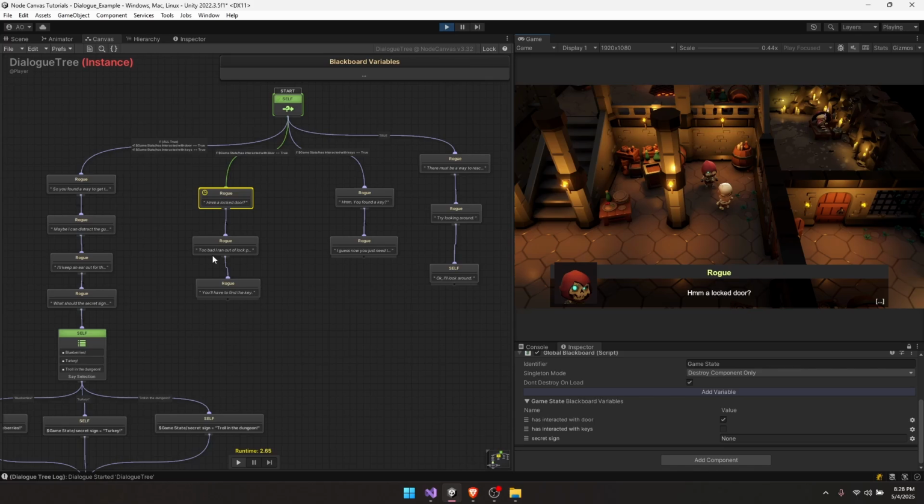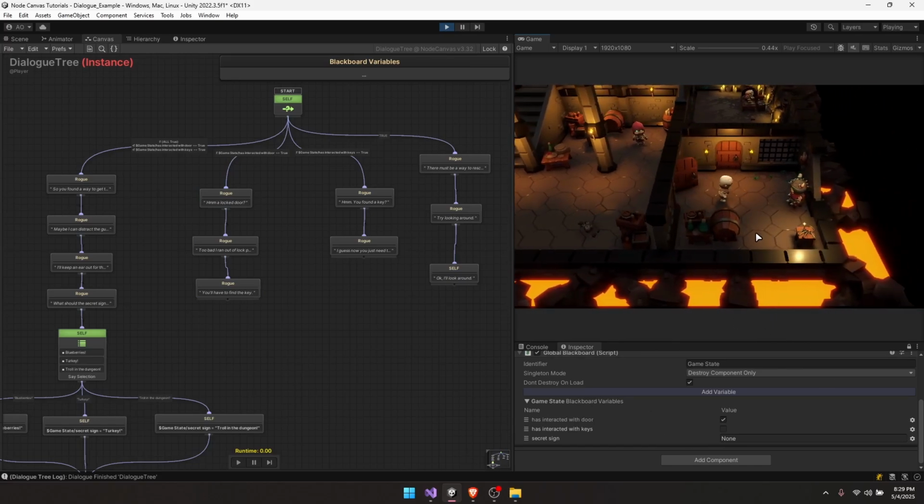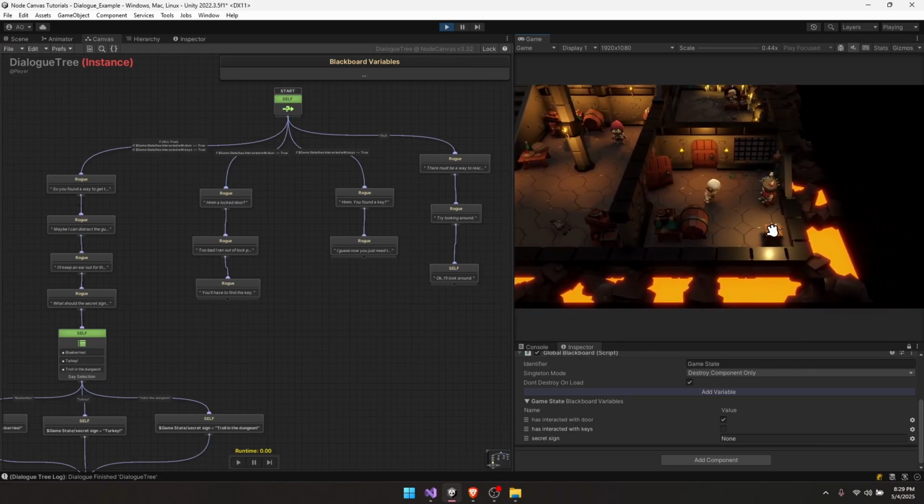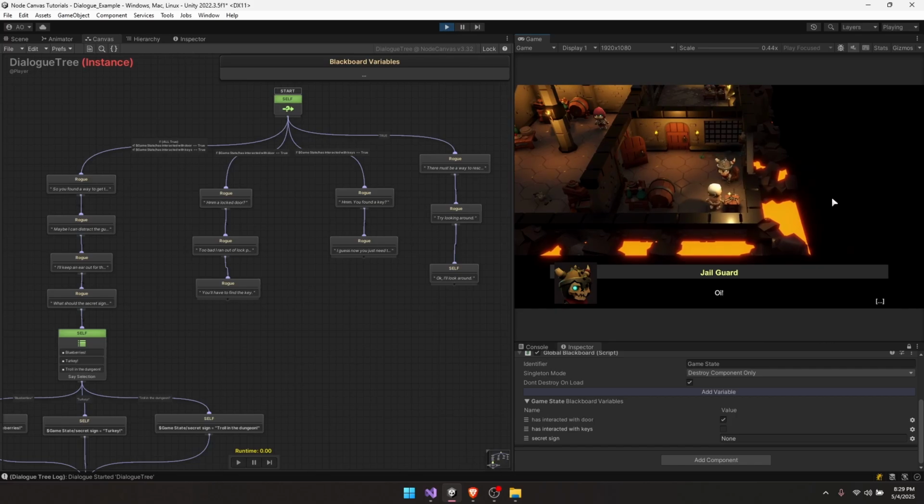it has chosen this branch instead. She's referring to the locked door that we've interacted with and giving us a hint that we should look for a key. And she will keep doing that whenever I talk to her while I'm in this state. So now I'm going to try to grab the keys. The guard's not happy about that.